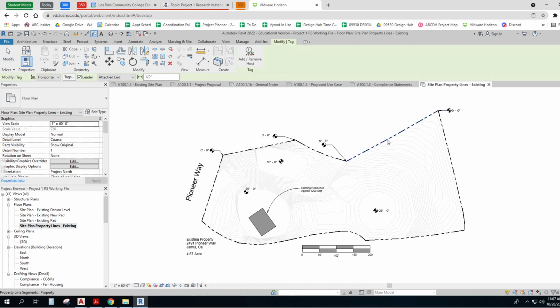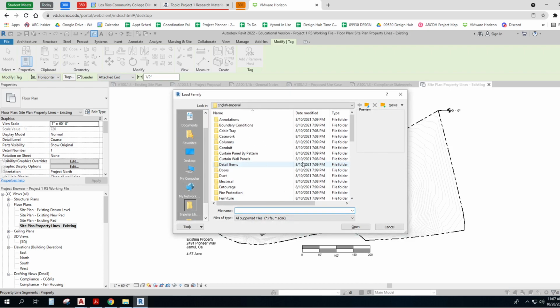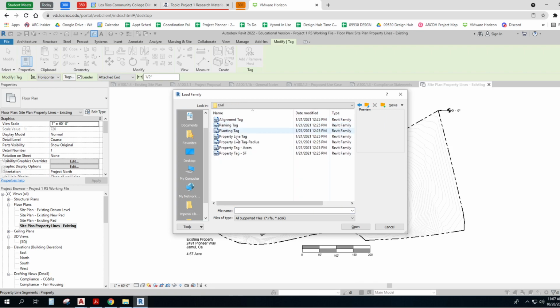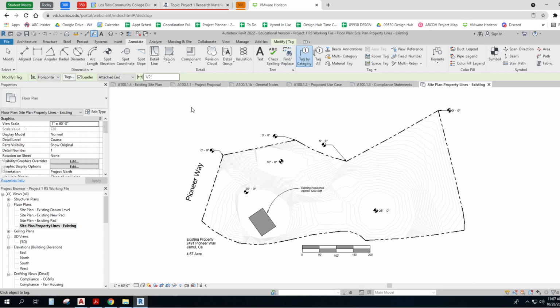Tag by category. Property line, there isn't one right now. So I have to find them. They're under annotations. I think they're under civil property tag. Property line tag. And I might need to put this one in too. See if I can put them both in at once. Maybe they both went in. Yep, that one went in.